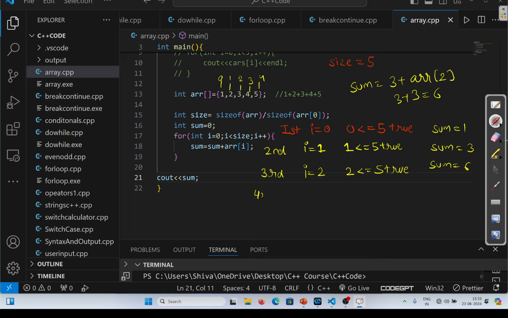Now coming to the fourth iteration, the value of i will become 3 because of this i plus plus. Again it will check 3 is less than or equal to 5. The condition is true. This time the value of sum is 6, and the value at the array's third index is 4. So 6 plus 4 is 10. The sum will become 10.